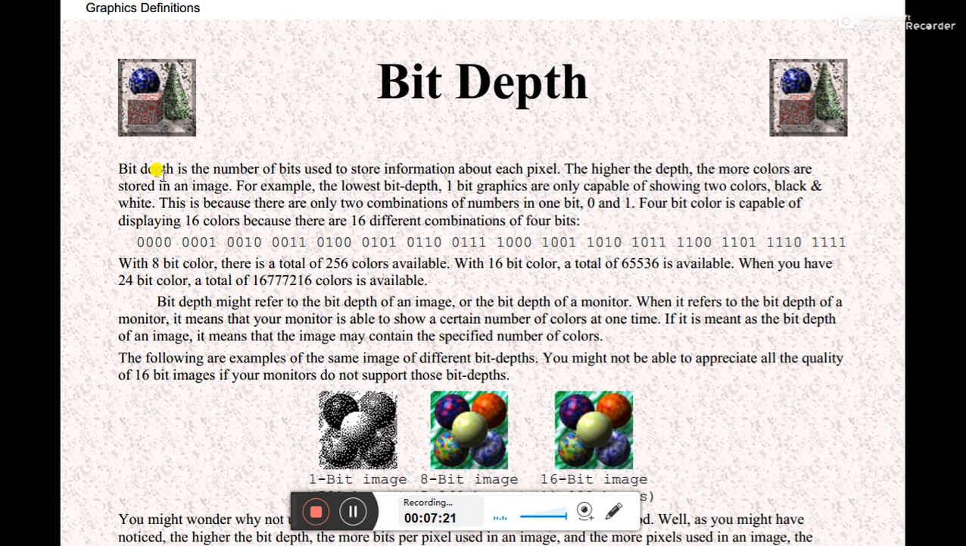With 16-bit color, 65536 colors are available. When you have 24-bit color, then you can have 16777216 colors available.